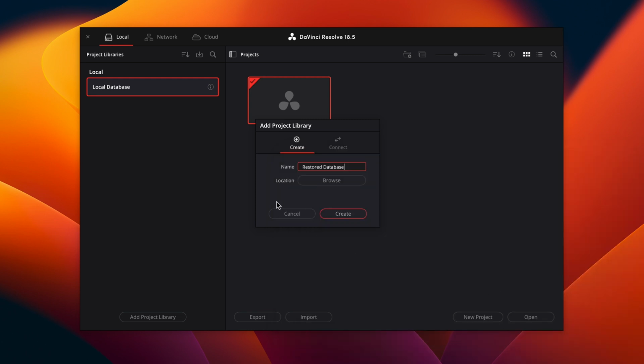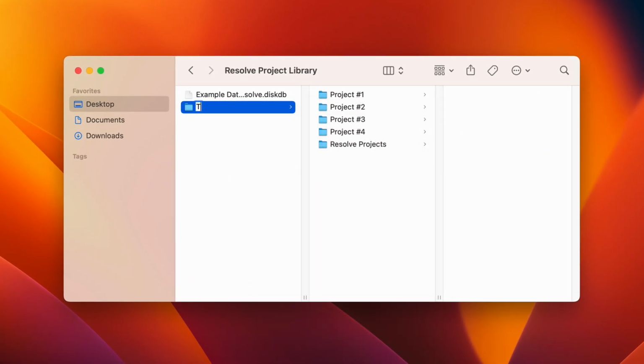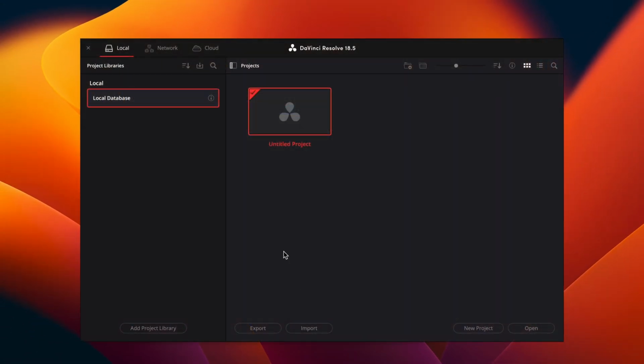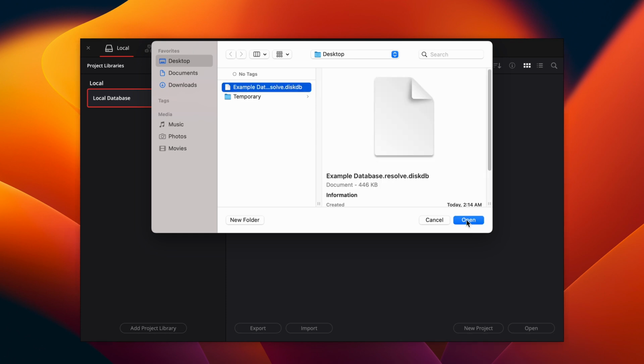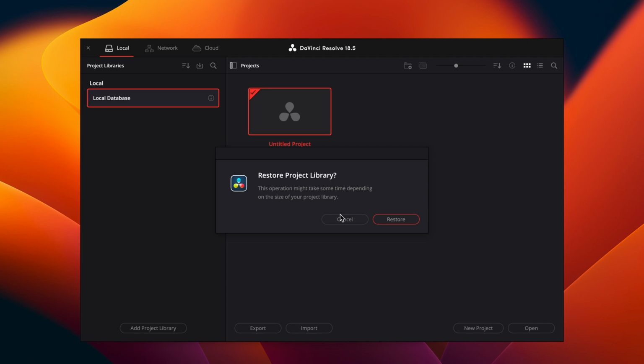But if you want to trick DaVinci Resolve into using the same Resolve Project Library folder that you were using originally, keep watching. Let's quit DaVinci Resolve and rename our original Resolve Project Library folder. After reopening DaVinci Resolve, let's follow the same steps as before. Restore, open the backup, name the database, and hit open.